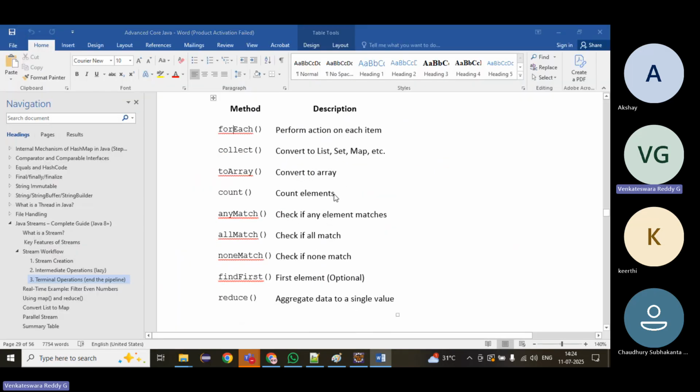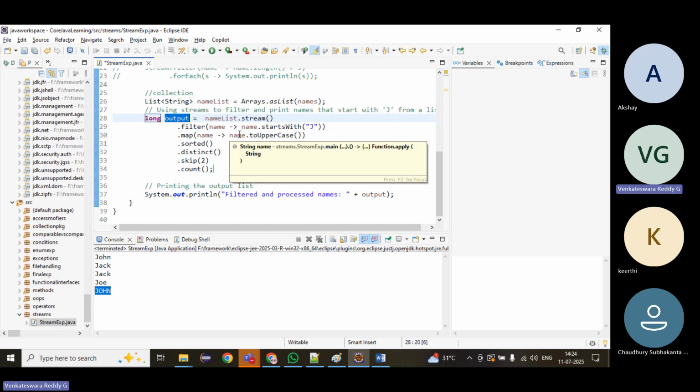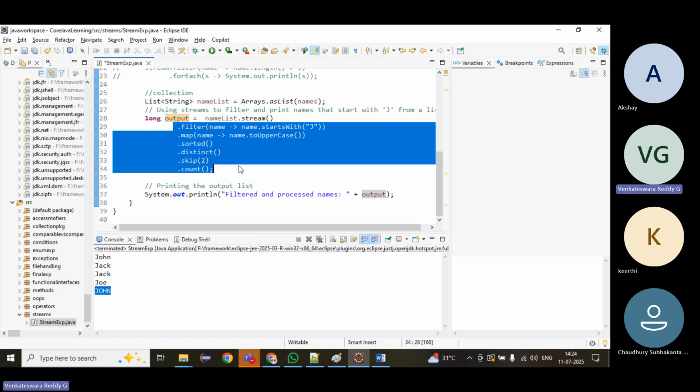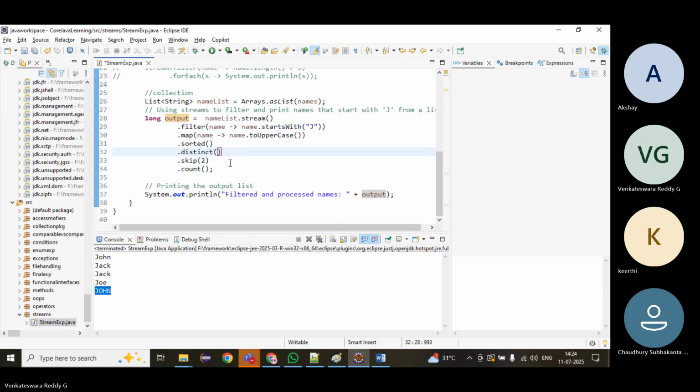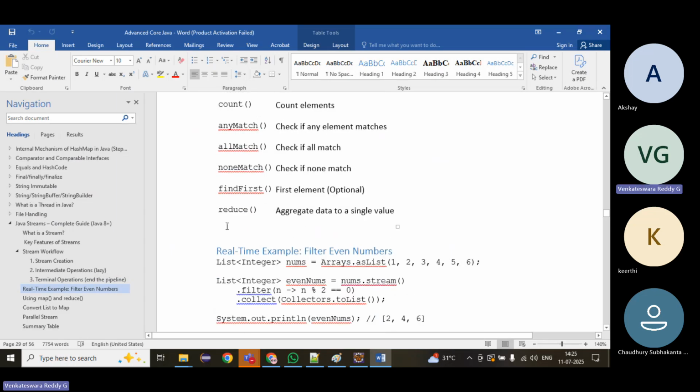Then count, if you want to count the number of elements. Instead of collect, count will return a long. It gives the count of the elements after doing all these operations, how many are there. Similarly, there are anyMatch, which checks if any element matches, allMatch, noneMatch, findFirst, and reduce.